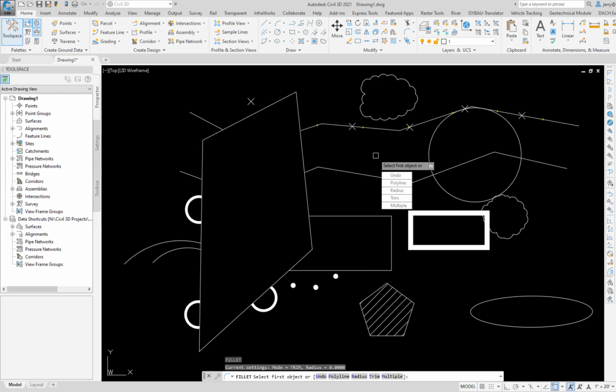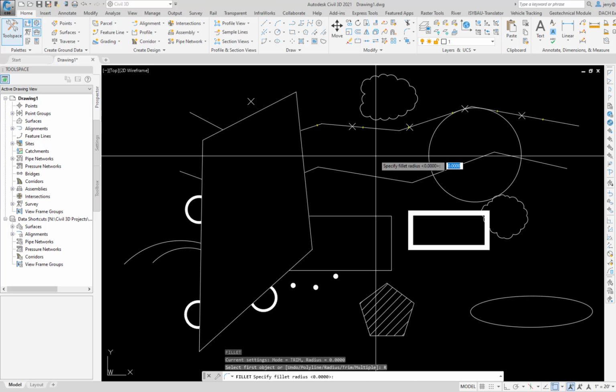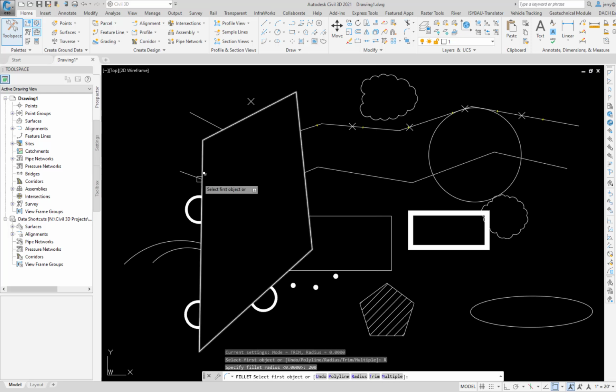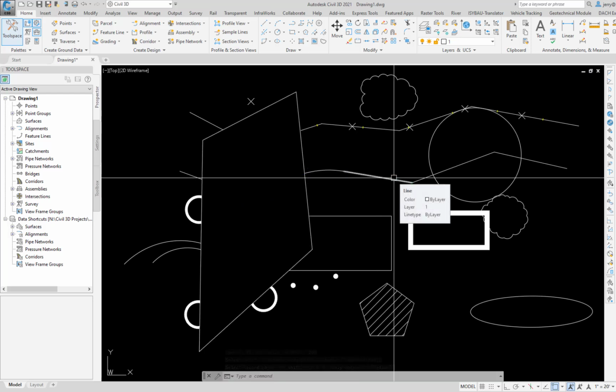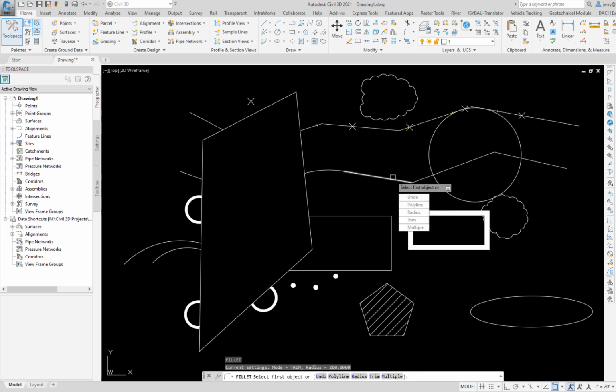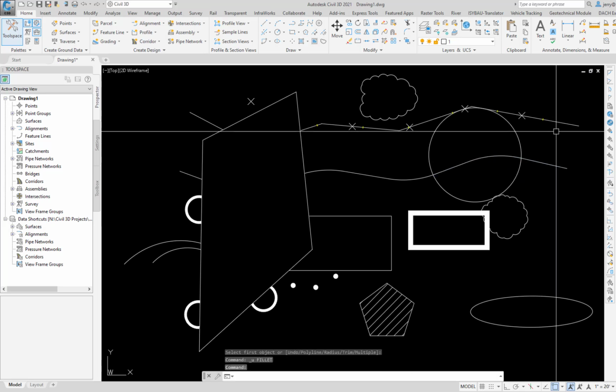Fillet, F, enter. Down arrow to select. Let's use the radius, which is normal. Enter a desired radius, 200, enter. Pick the desired lines you wish to fillet. Enter to repeat the fillet command. Down arrow, multiple. Control Z.